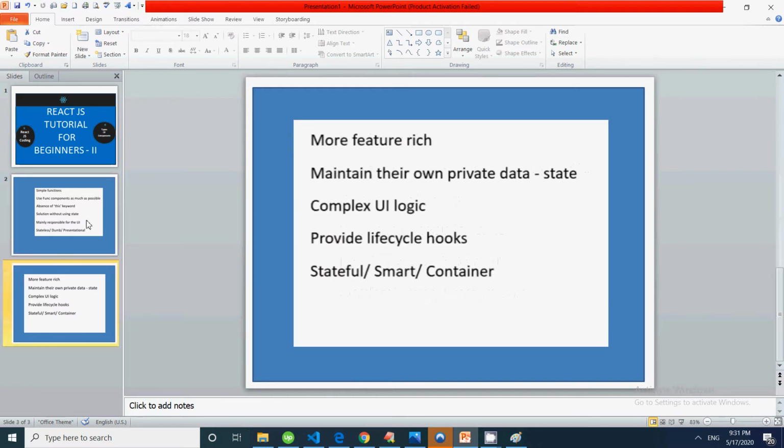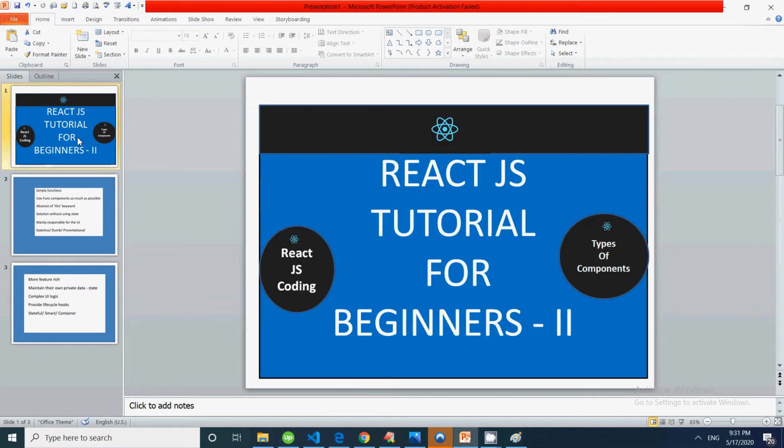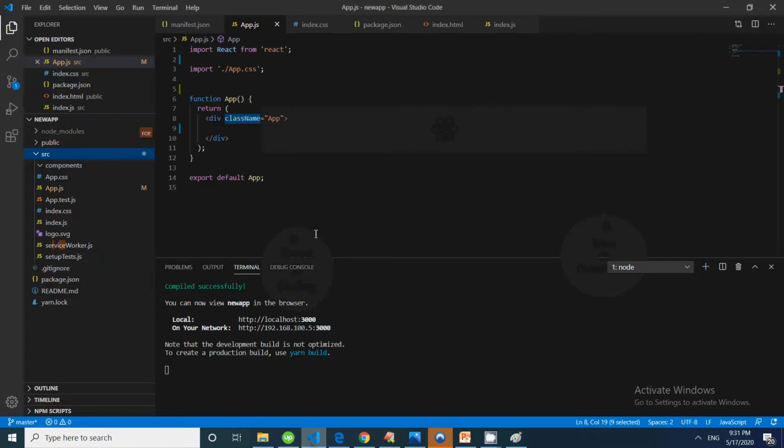If you talk about the class based component, class based components are basically complex as compared to functional ones, because they can maintain state. You have to use the this keyword. They are stateful. You can create states, and using props also you can send values.